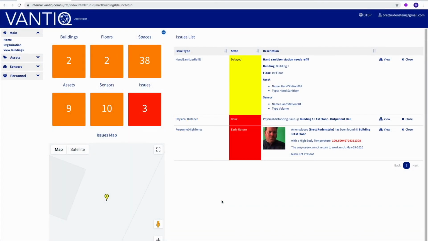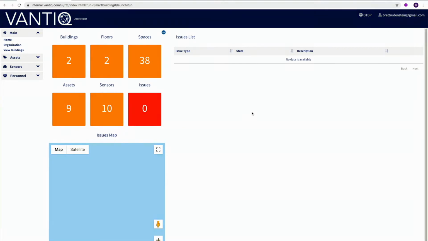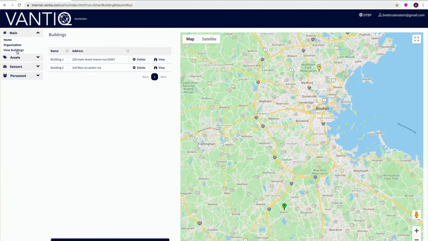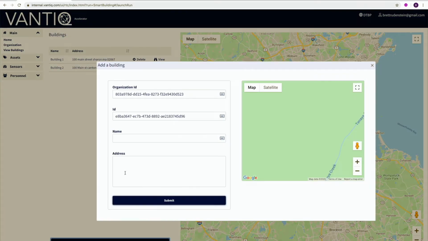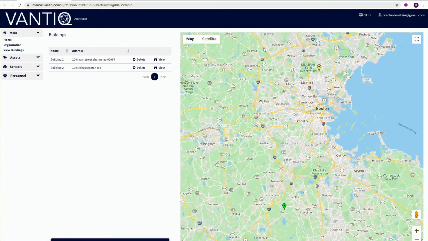And so here you can see on my screen, I've got this hierarchy of buildings, floors, spaces, assets, and sensors. A couple issues here, and those issues are what we're going to focus on in this demonstration. So let me clear them out and take a look at what this provides. The first thing that you'll see is that there's a view and a way to add buildings. You can simply come to the Add Buildings dialog, and as you start to type in an address and give the building a name, it will automatically geo-position that building.